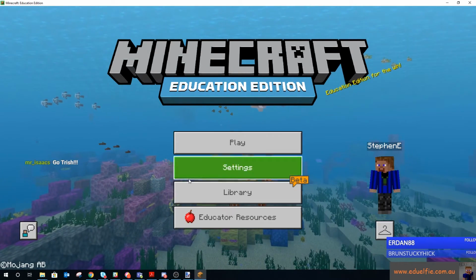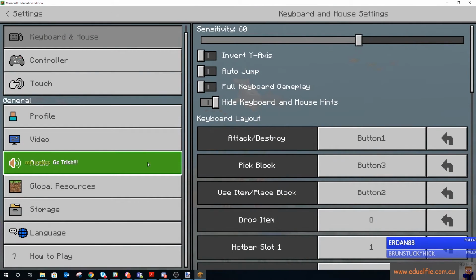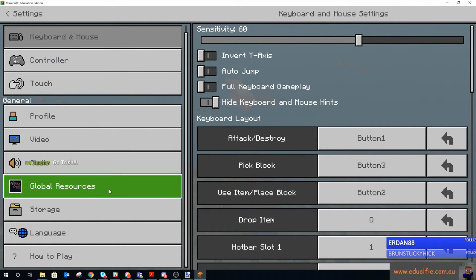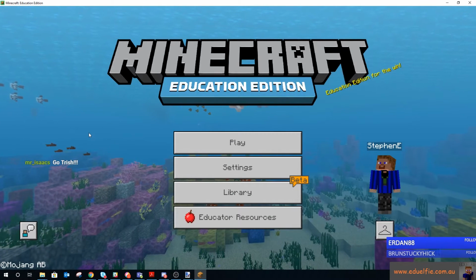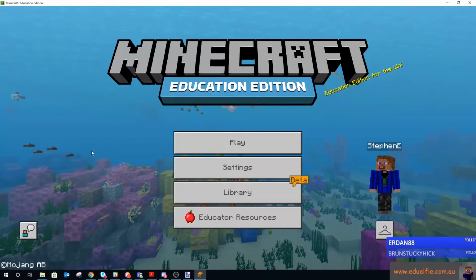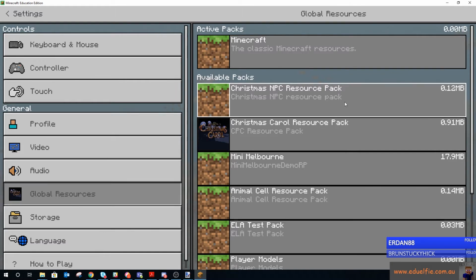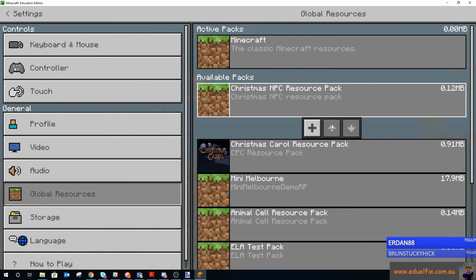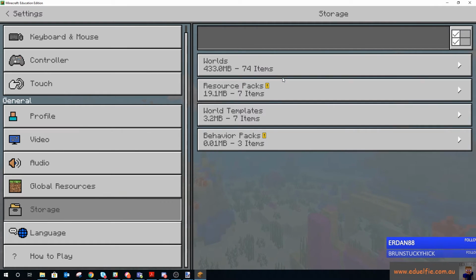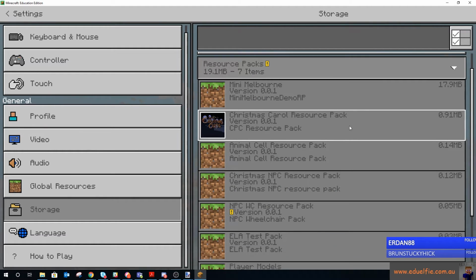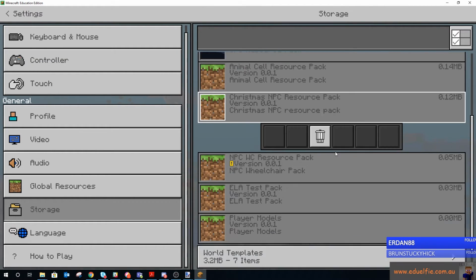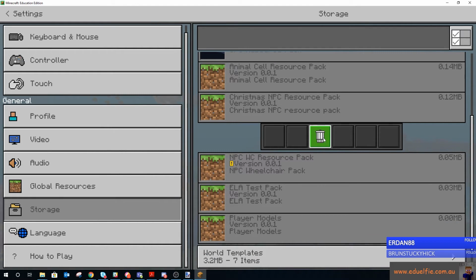Go back to the main screen, go to settings. Okay, hang on a second. Let me look at what you're doing. You're right. Yep. So settings, and yep, global resources. And then if you click NPC pack, I thought you could delete it. Storage. Resource packs. Yep. So Christmas NPC, and I can trash it.